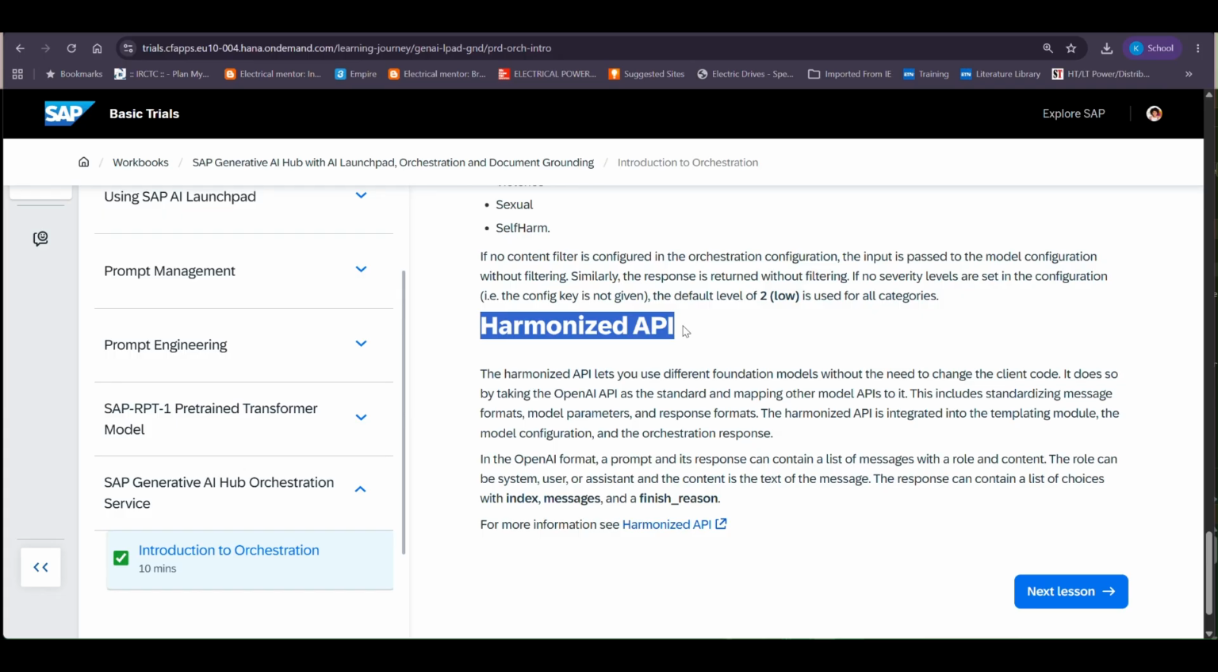They will make sure that whatever model you select, they have written a wrapper around everything so that you just select the model and the request goes in the right format to the right API. So this is what harmonized API means.